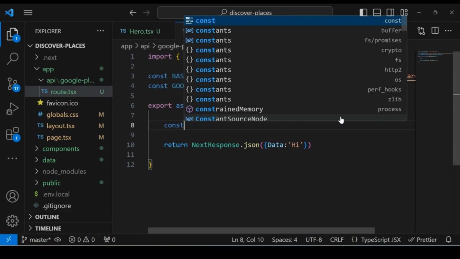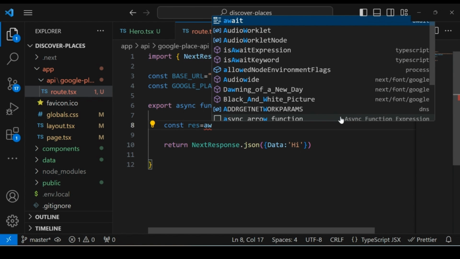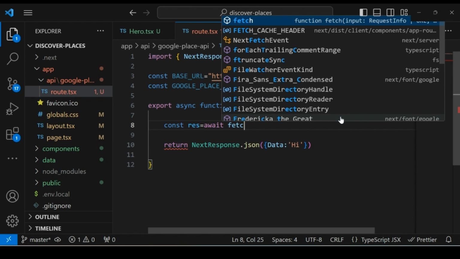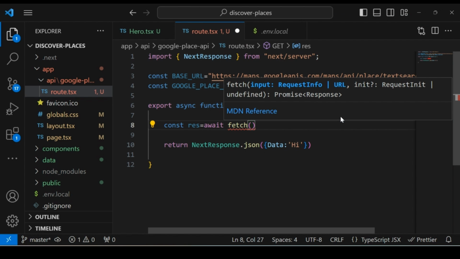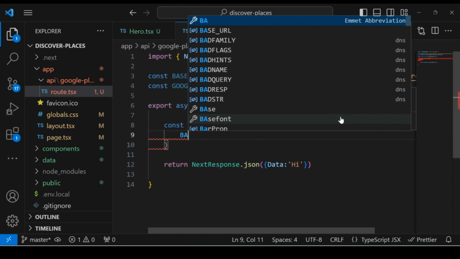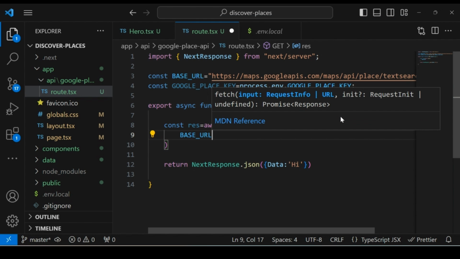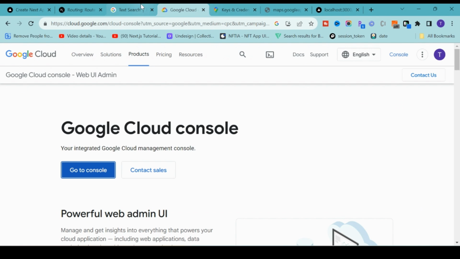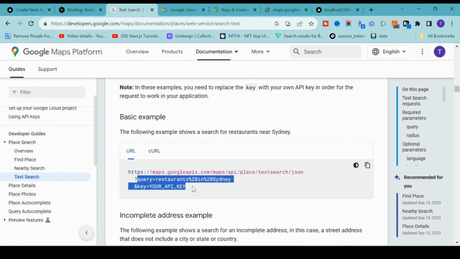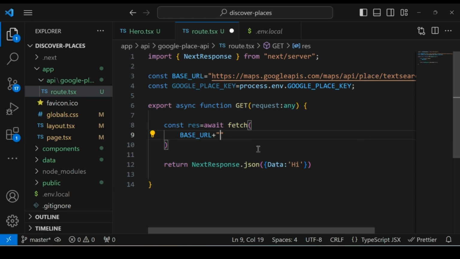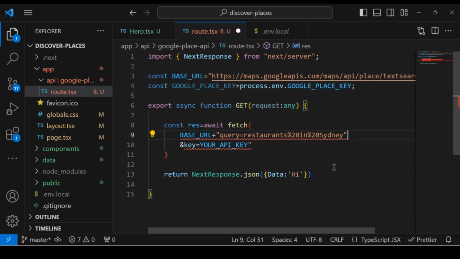So const result is equal to await fetch, and inside this fetch we have to call the endpoint. So base URL plus query. This will be similar to this. Query, API key. You just paste it here like this. Plus it will be colon, and the API key is nothing but this Google Place key. So I'll paste it here like this.